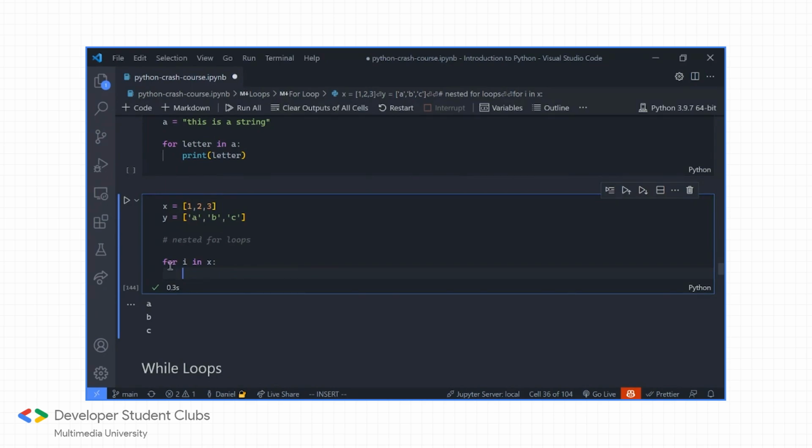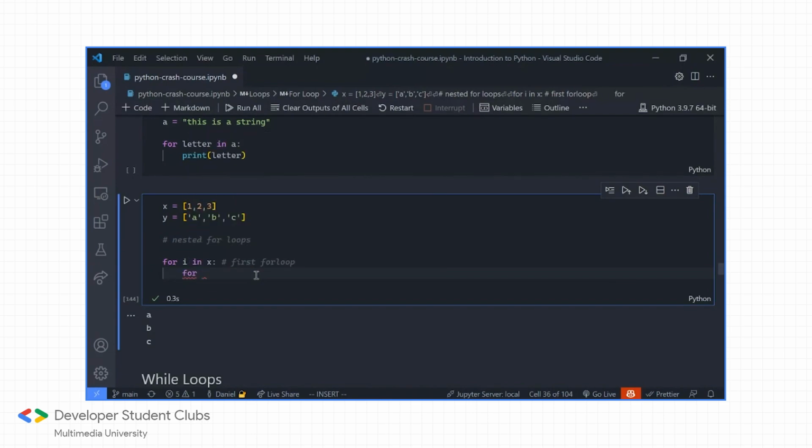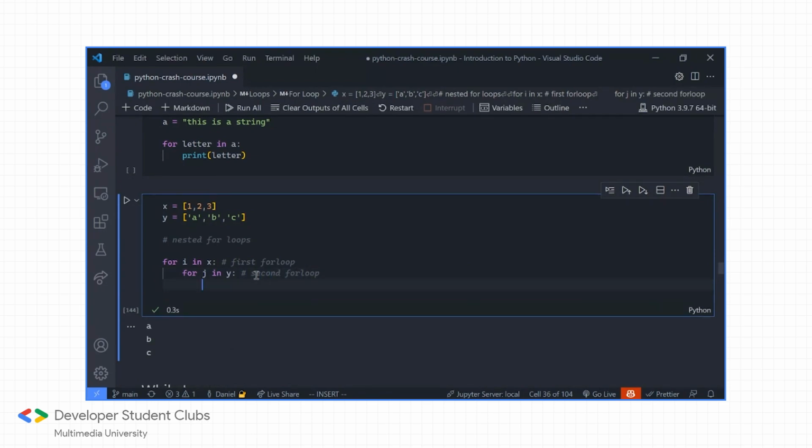So inside the for loop of X here, let's just label this the first for loop. Inside the first for loop, we need to have another for loop, which is for J in Y. So this one is the second for loop. So what does this mean?